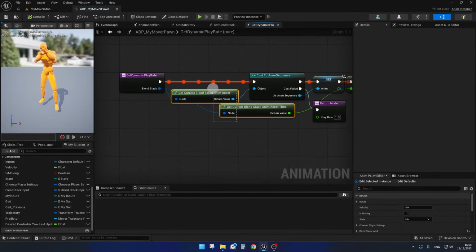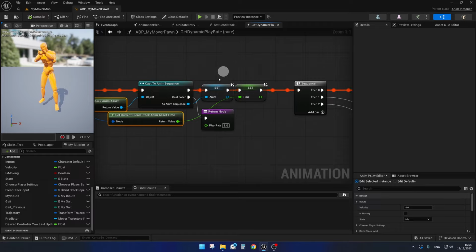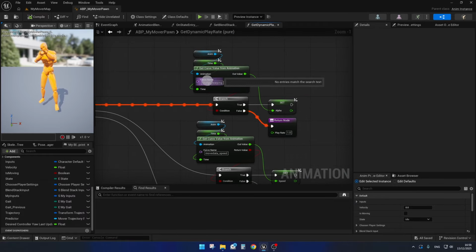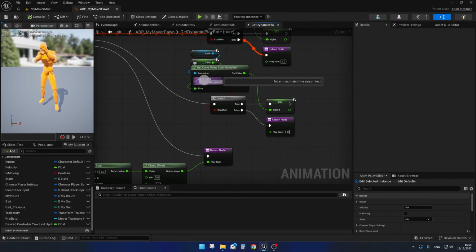We take the current animation and the current time, check if everything is defined. And then we take those curves, enable warping and move data speed we've seen in the animation before. This one serves as alpha, so if it's 0, the dynamic play rate will just return 1. And this is the actual speed of the character. For our loop animation, it's always constant, but you can imagine also something that changes.